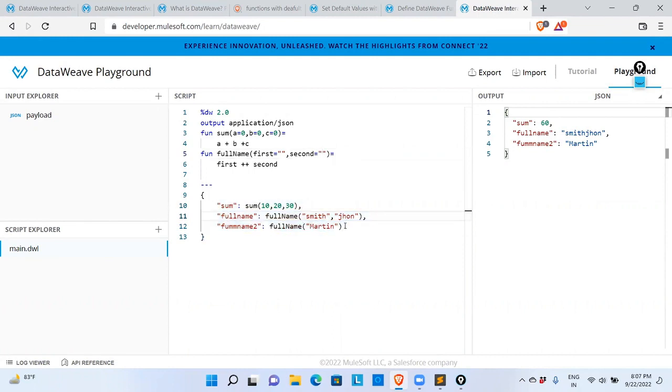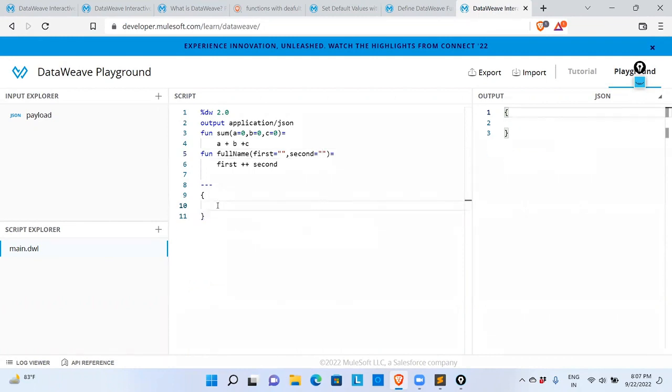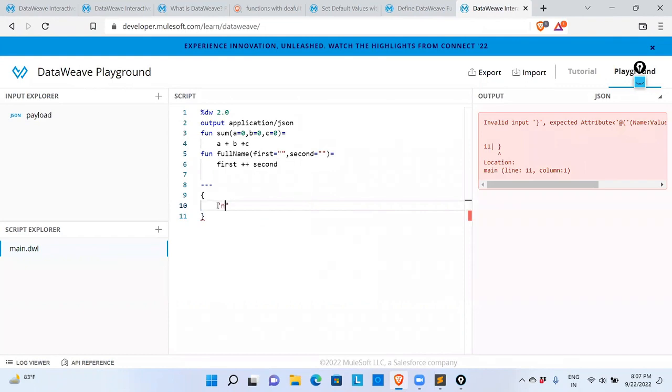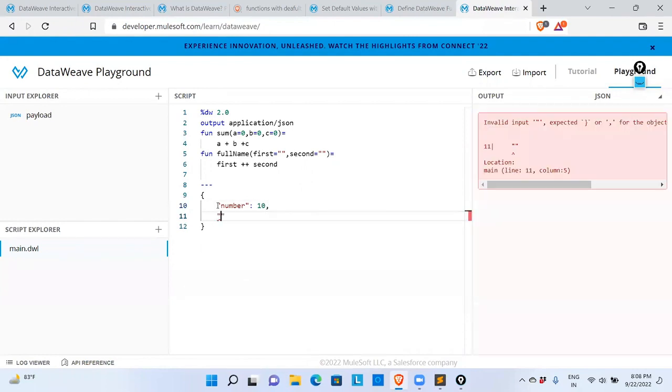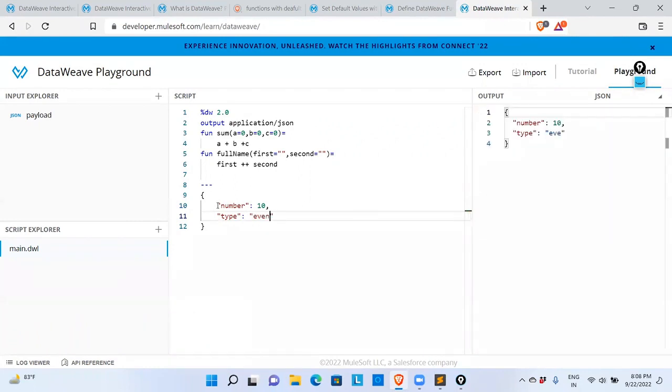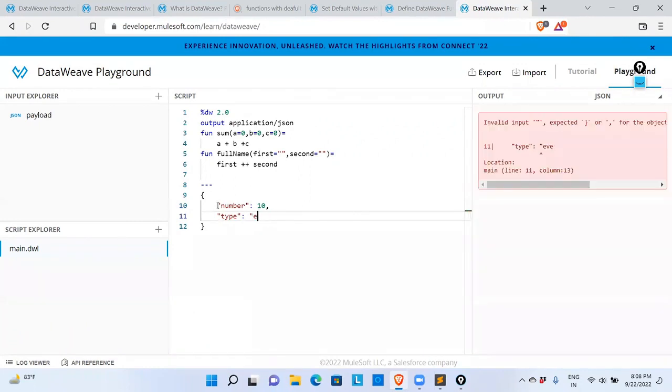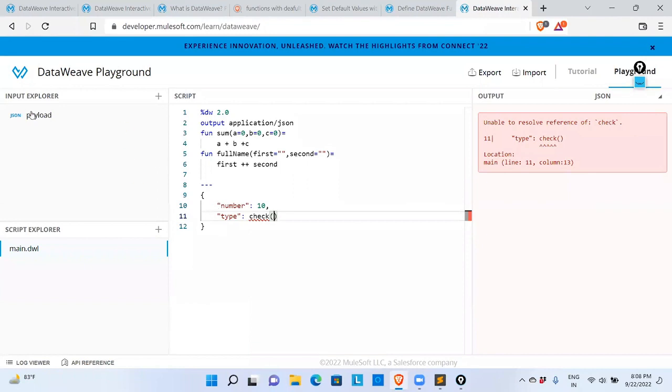So let me write one simple function. I'm reading the number, whatever the number is there, I am printing here. After this, if it is even, then I want to call it even and print it. For this, I want to check a function. I can write check. Here my data is coming from payload, so I am passing my data.